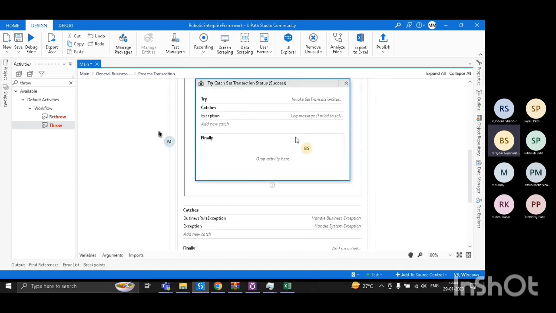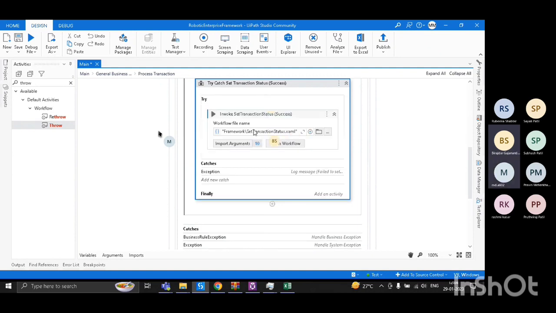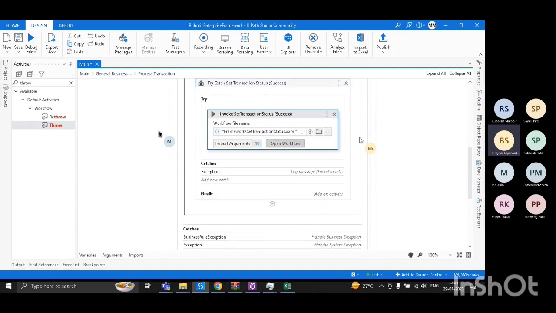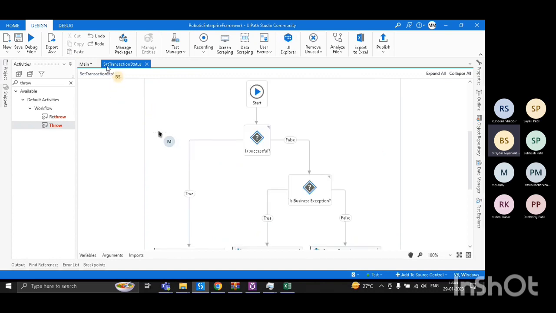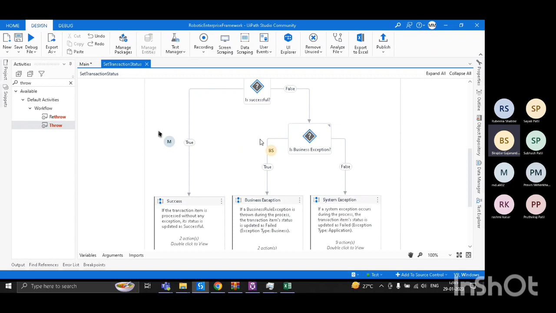In the final block, you can go to the set transaction status workflow. Quickly, you can understand what exactly is happening here. This is going to check the error, what kind of error it is. See here, it is tracking the system exception as well as the business exception. If both are nothing, it means it is successful, and then it will go to this success part. This is a boolean variable.